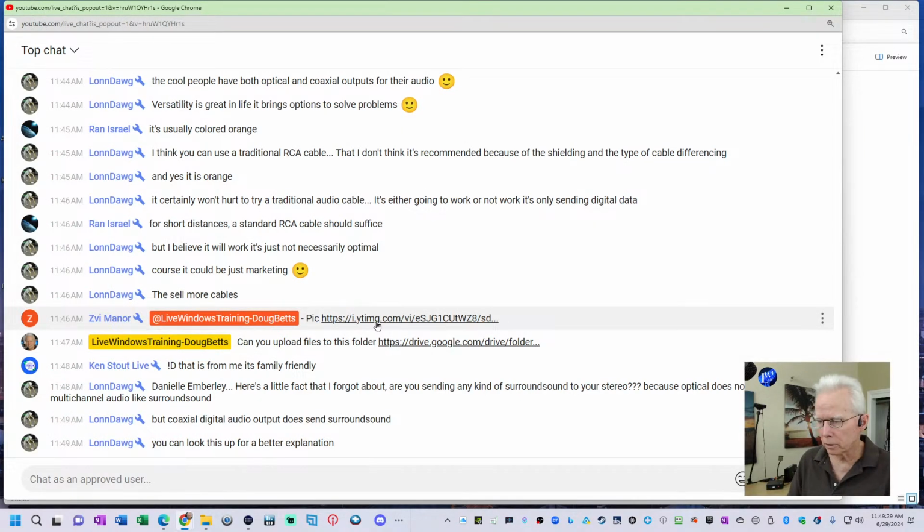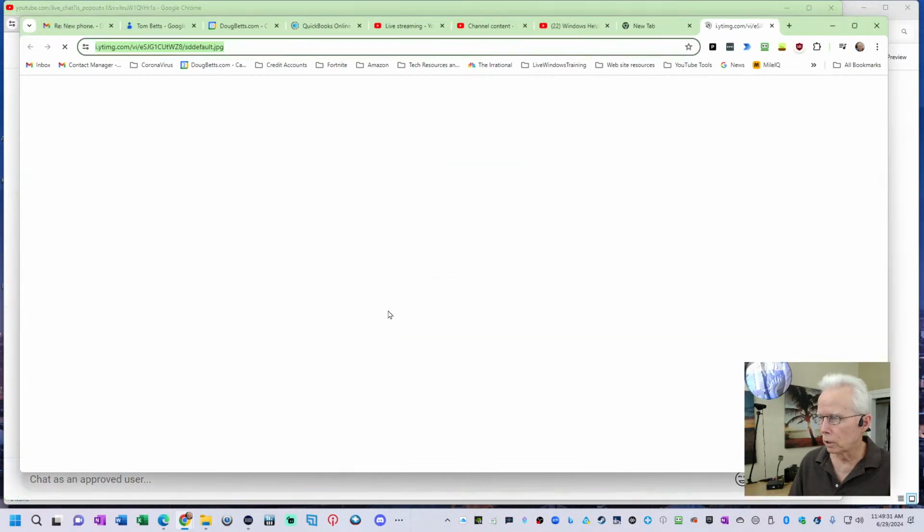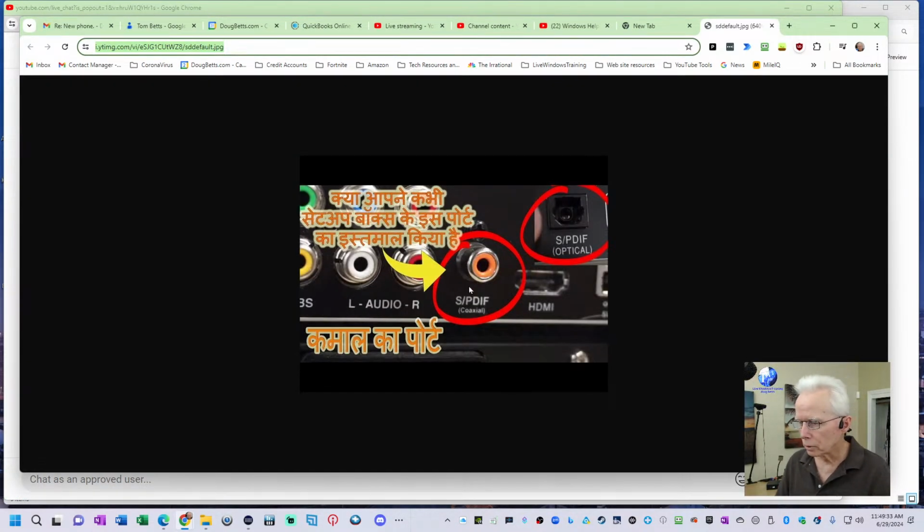Taking a look at something here that V Menor's giving me a link for. Yeah, so here, perfect, thank you, perfect. That's exactly what I needed to see. SPDIF labeled, and it's an RCA jack, awesome.